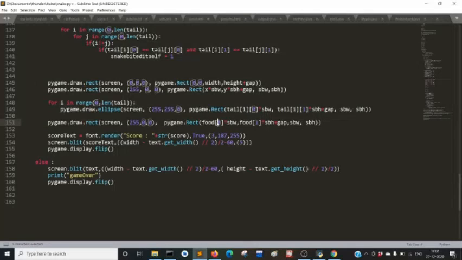Firstly is the x coordinate. The second argument for this rect function goes for the y coordinate, and the third one is for the width dimension, and the fourth one is for the height dimension.